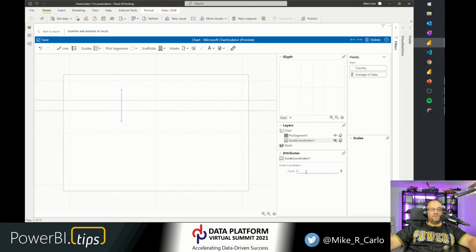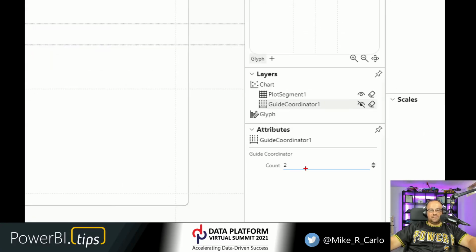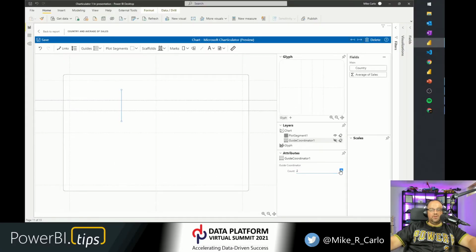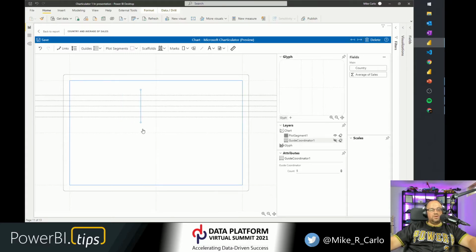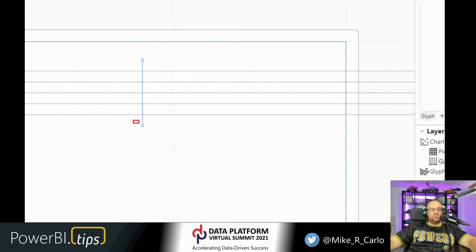And then the guides will have some properties over here in the bottom right-hand side. See the guide coordinator, I have only 2 items. I can increase that number. And every time I increase that number, I get more guides between the 2 data points. Another thing that's interesting to note here is this guide has these little white circles on either end. A white circle means this object, whatever that may be, is unbounded. It has no connection to a reference point on the chart or the chart area.